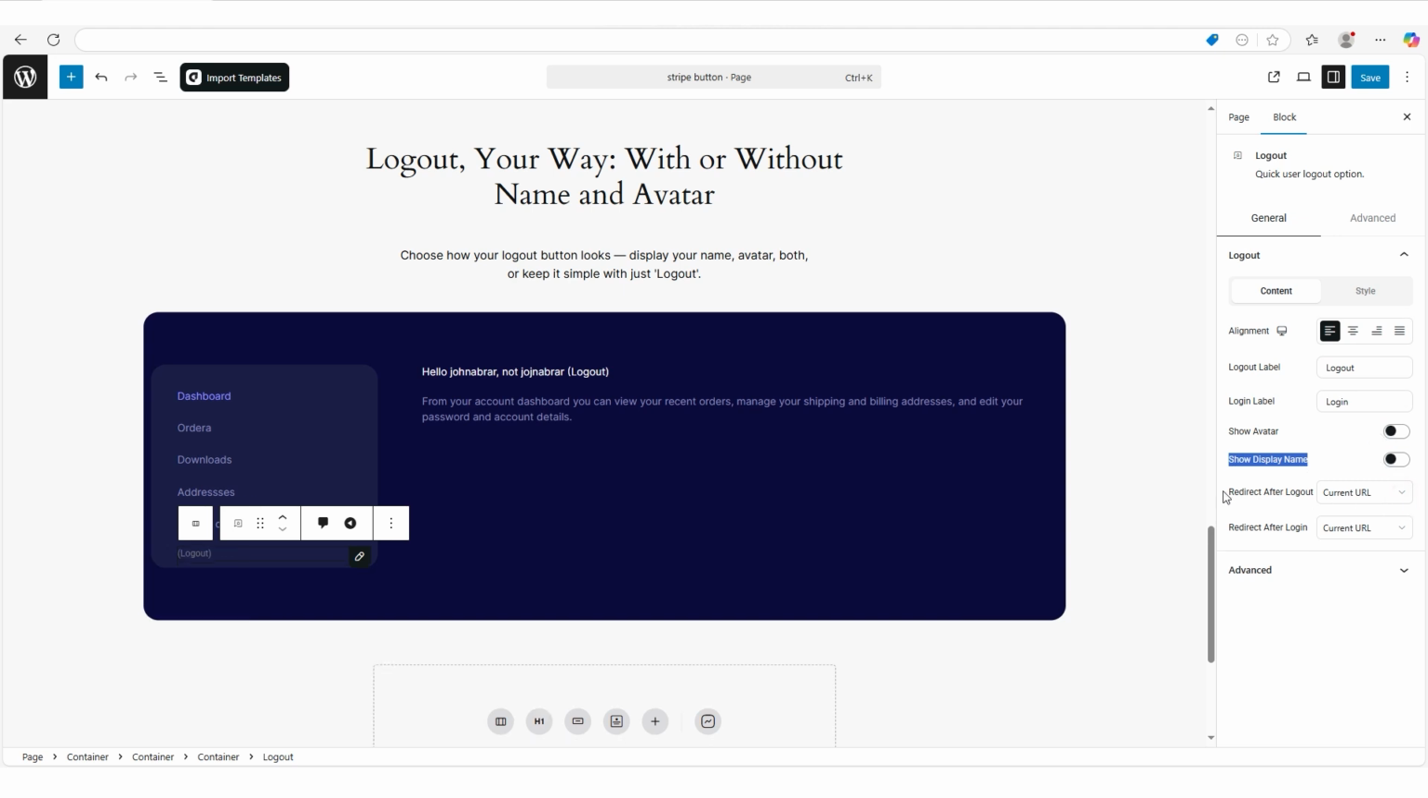Choose where users go after logging out. Options include the current URL or a custom page like your home page or a goodbye screen. Set where users are taken after logging in, whether back to the current page or a specific dashboard or welcome page.